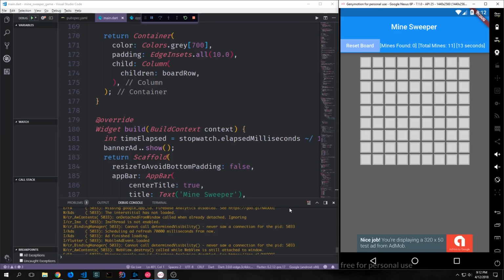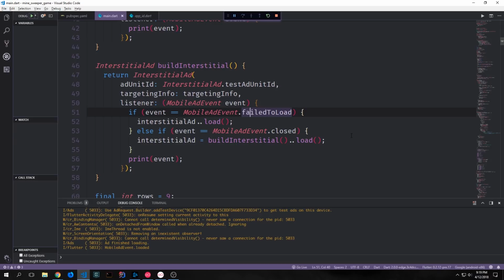There are some nice features built into the advertisements for this particular plugin. For instance, you can see here that it says scheduling ad refresh after 70,000 milliseconds. This means that when I hit the reset board button again, it will not automatically show our interstitial ad. Instead, we'll have to wait for the 70 seconds before it will be able to pop up again. If we want our ad to load every single time the user hits the reset button, we can add a little bit of logic to our listener.